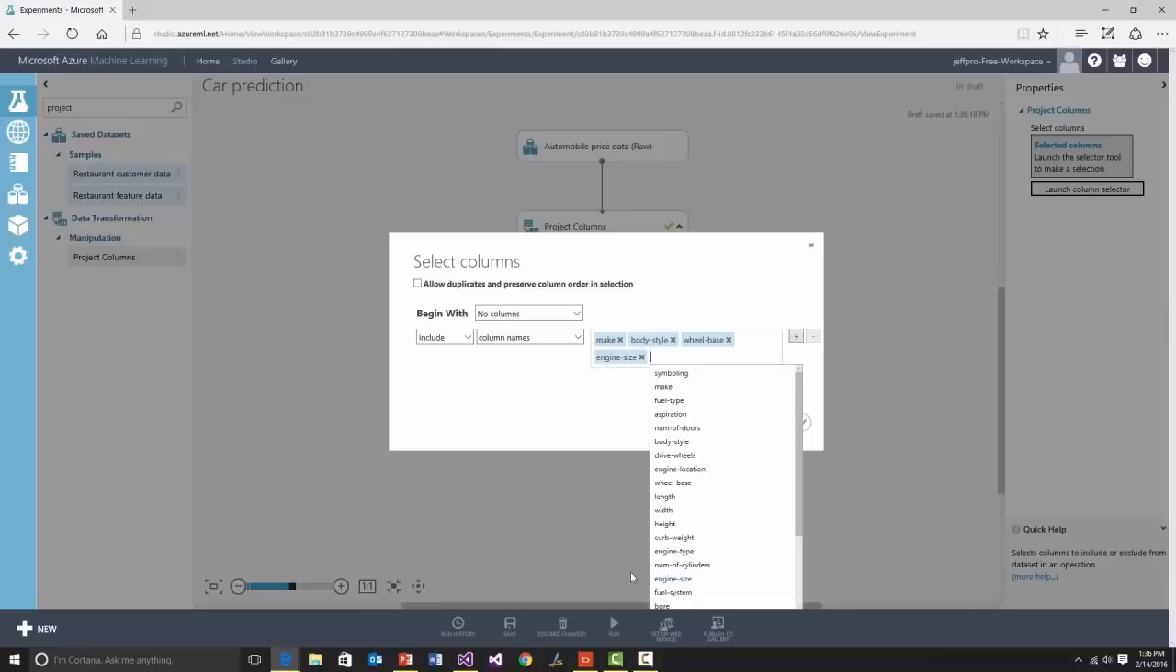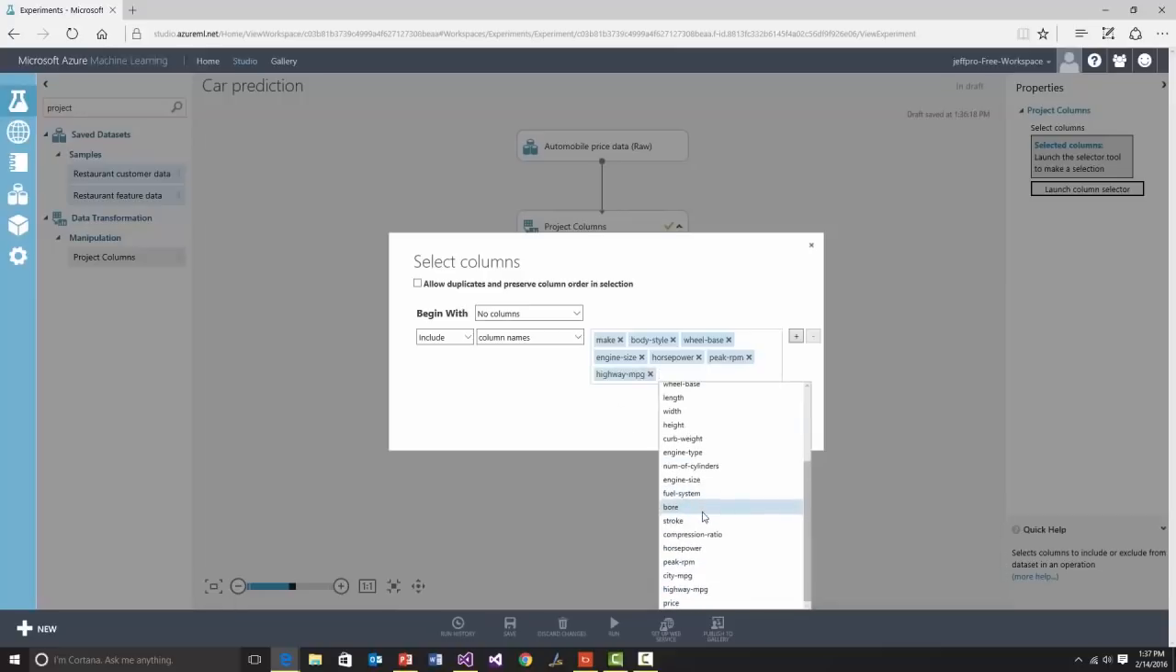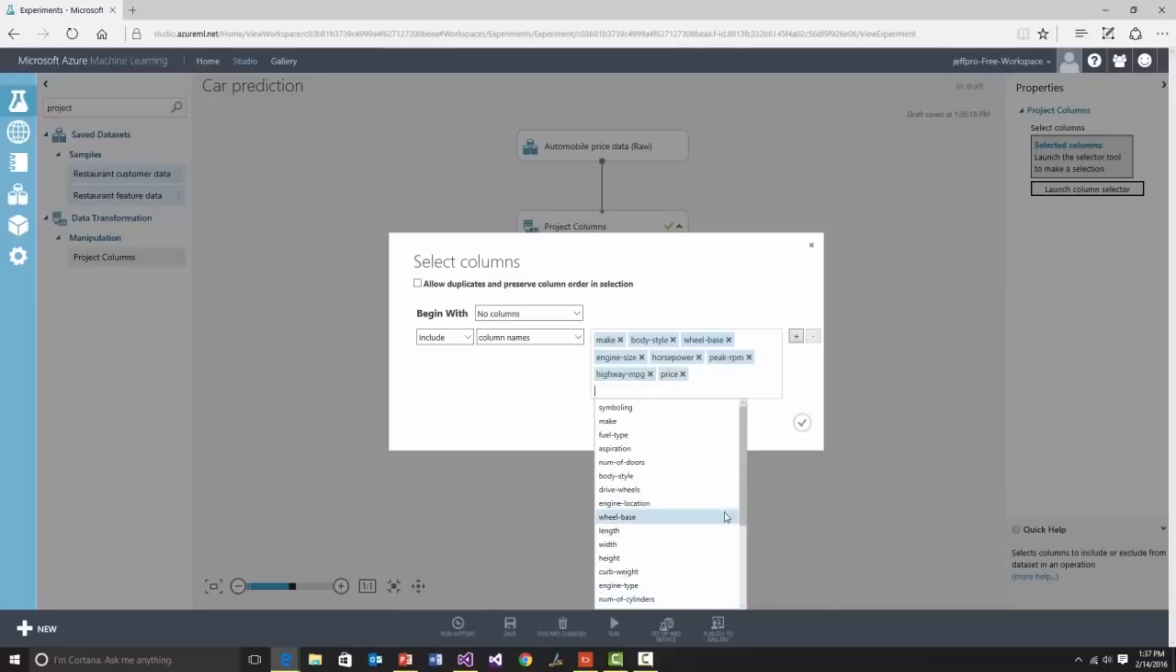There's engine size. Be nice if these were listed in alphabetical order. They're actually listed in the same order that they're listed in the data set itself, but there is horsepower. Let's add peak RPM also. We are assuming that all of these values will be indicators or might be strong indicators of the final price of the automobile. I want to add highway MPG, and finally price.